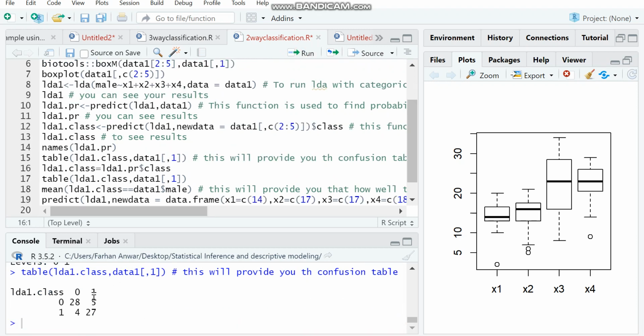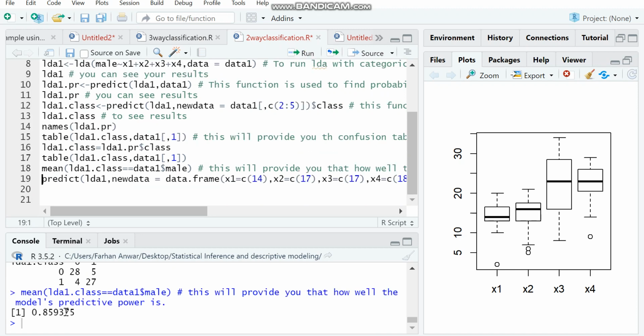After that, we'll go on to the table, our matrix table. So this shows that 28 items are well placed in our data set, and 5 of them are contradicting with our data. And over here 27 are correct, 1 and 1, and 4 are incorrect. After this table, we'll go and find out the mean of our values. So the mean is 0.85. That means it's 85% accurate data.